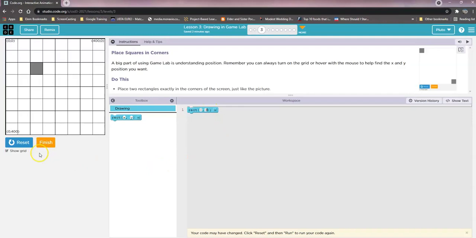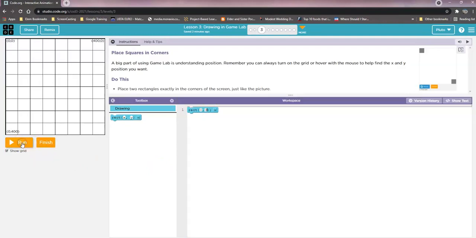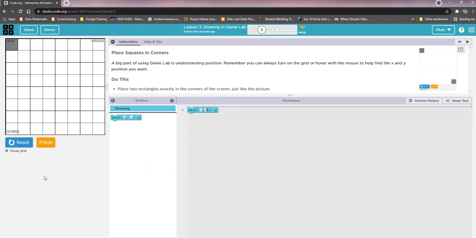If I want to see how that looks, I would just click Reset and Run. And there you go. Now you need to place another rectangle to the lower right. After you've done that, you need to click Finish once you have both rectangles placed and go to the next assignment.